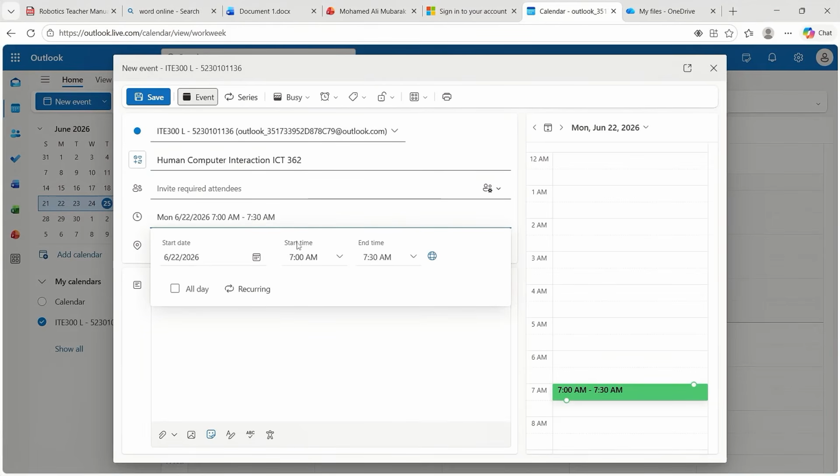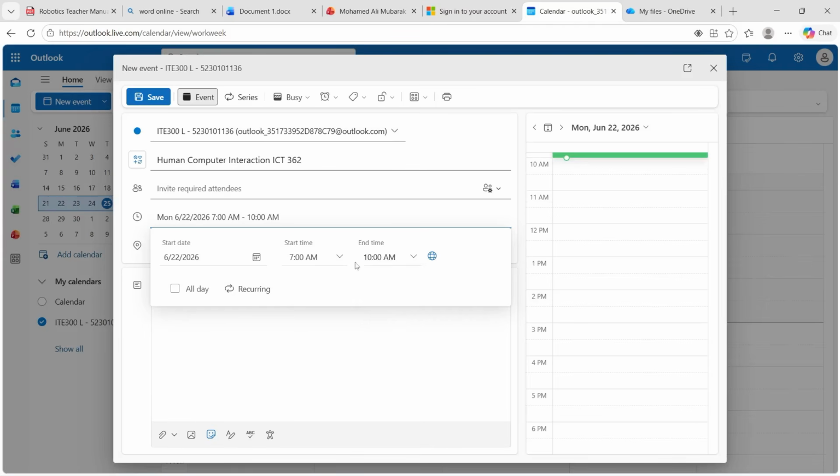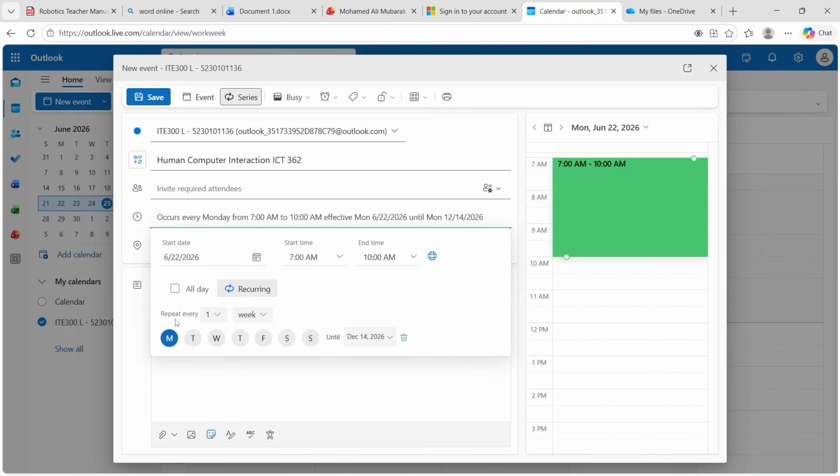Then the next step is you have to set the time. What time are you starting? You're starting from 7 a.m. to 10 a.m., so 3 hours. And you click on this. It's recurring every Monday. So you click on it and it says every Monday.